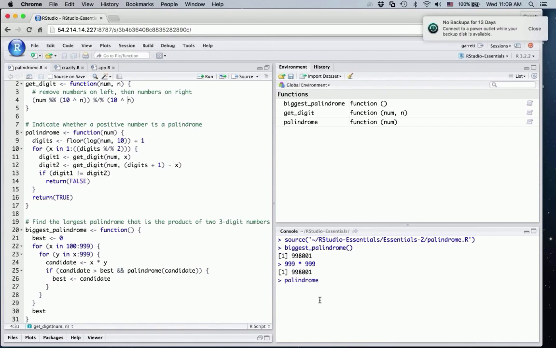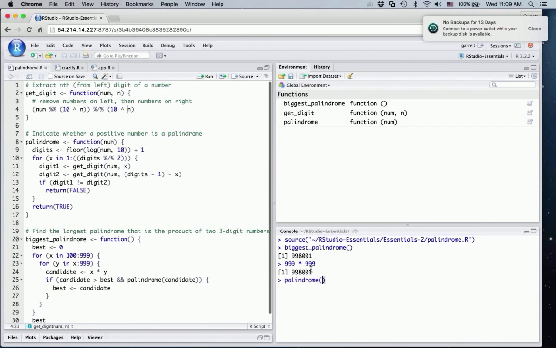Let's take a look and just check maybe the palindrome function to see if that's what we should look at. The error is either in biggest palindrome, or get digit. So we could give palindrome a number like 998001 and see if palindrome tells us that this is in fact a palindrome. It's not a palindrome, so we should get false. We see here we get true.